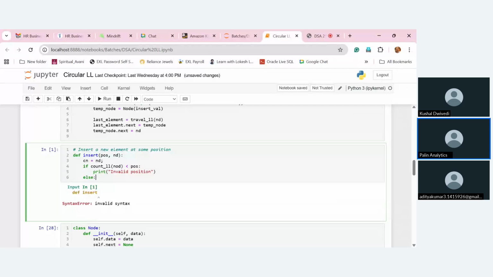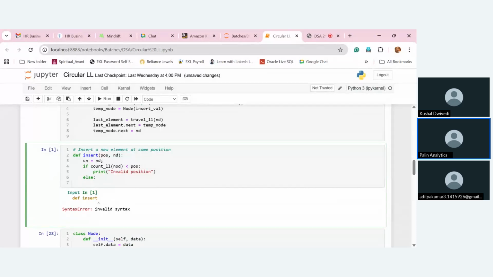Else, now there can be a possibility that, like, if there are five elements, and the user wants a new element to be inserted at sixth position, this can also be a possibility. So what we'll do is we'll just do plus one over here. So if it is more than sixth position, it will say invalid position, because it cannot insert any new element directly at that, right?